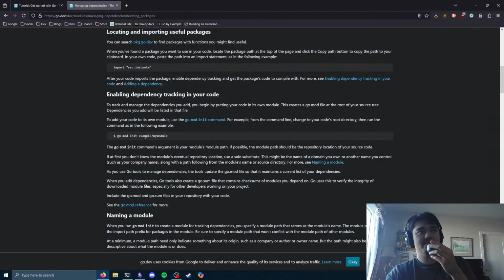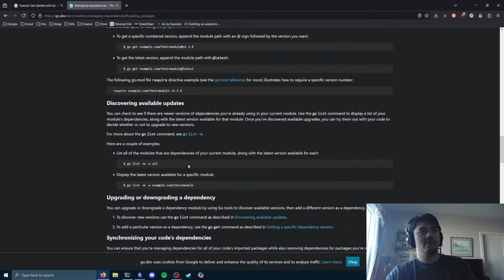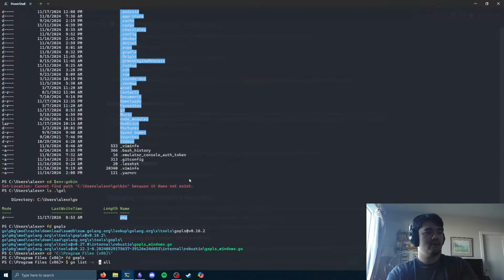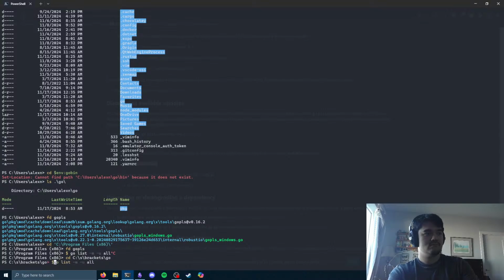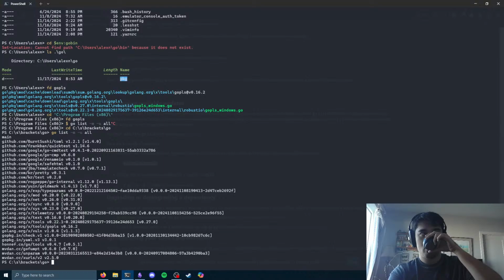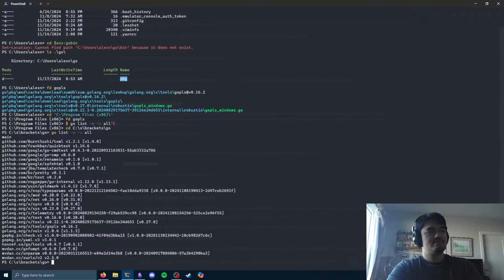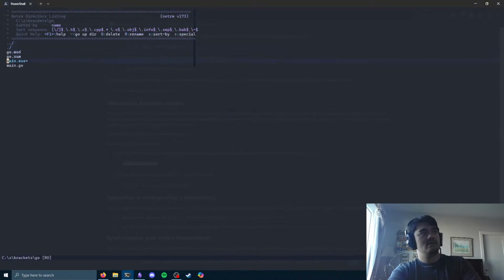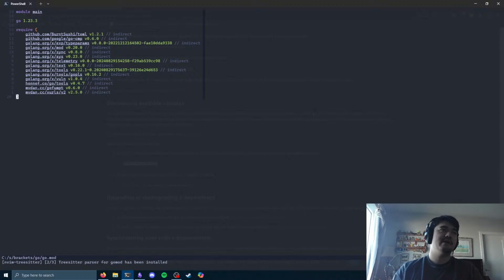Okay, find the package. Go mod init, whatever. Adding a dependency. Go get dot. Go get blah blah blah. Go list. Oh. Let's try that. I would expect that to be blank, right? Oh my god. Okay, so it did something. It created like a package.json type thing.